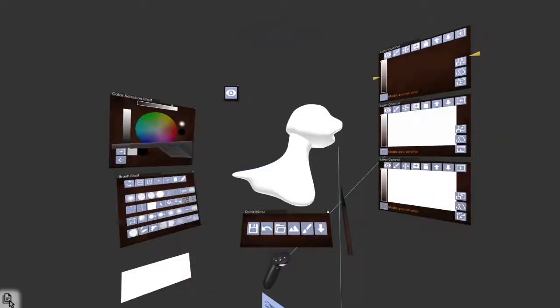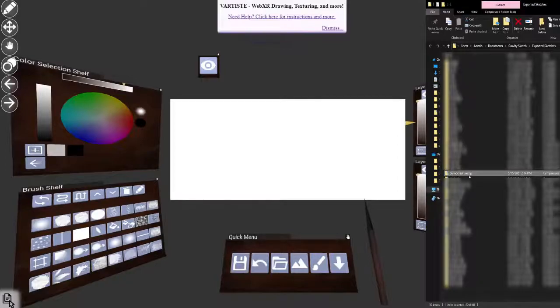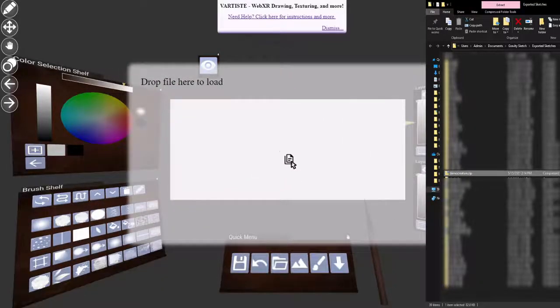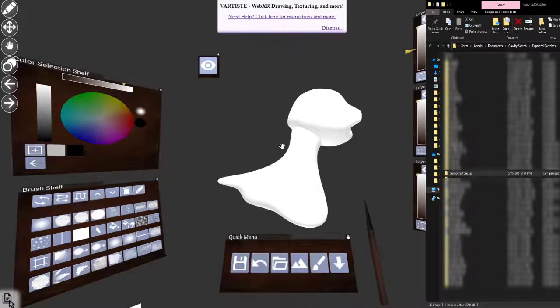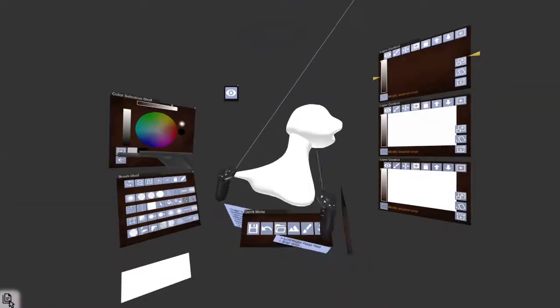Okay, once you've exported from Gravity Sketch, you'll notice that Gravity Sketch popped up a File Explorer window for you. Now, the easiest way to bring your creation into VARTISTE is to drag and drop the zip file that Gravity Sketch highlighted right onto the VARTISTE browser window. Once you do, you'll see that the model has been loaded right here, right in front of you.